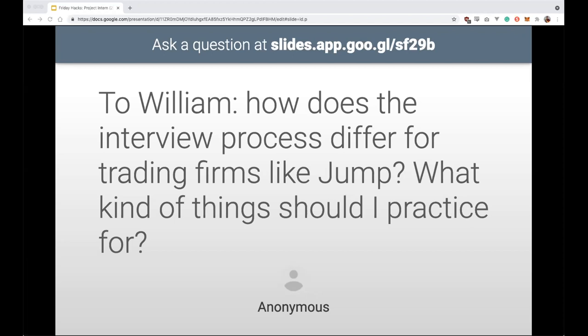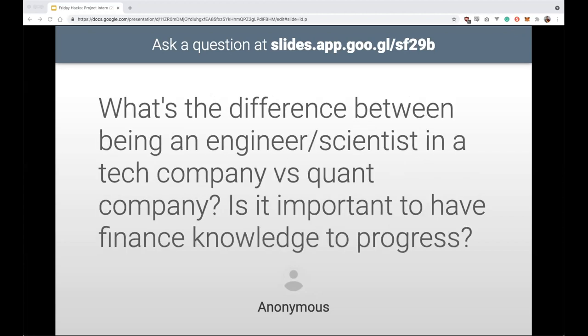Yeah. So I think, William, you brought up a good point that there is a difference between trading firms like Jump and the quant firms. And there's another related question. So maybe yourself and Valerie can stick around for that. What is the difference between being an engineer or scientist at a tech company versus a quant company? And is financial knowledge important to progress? Either of you can take this first.